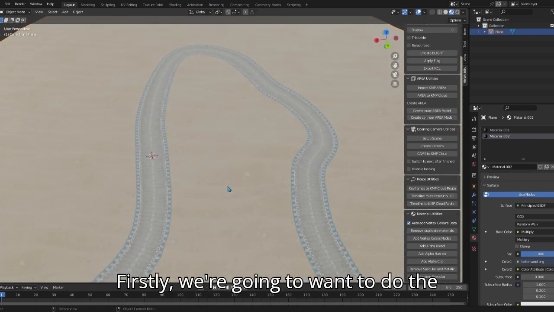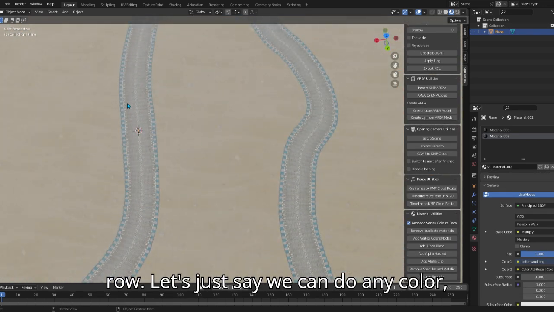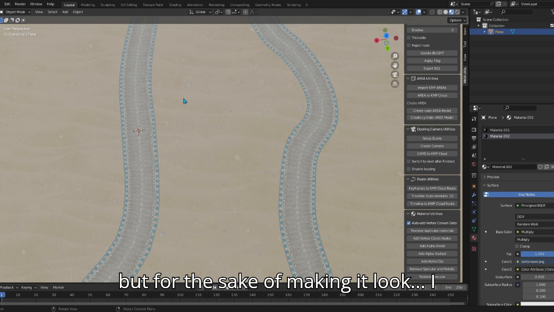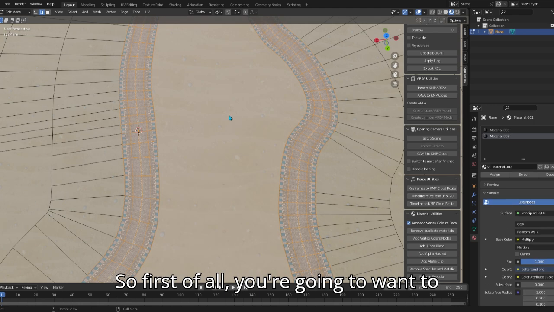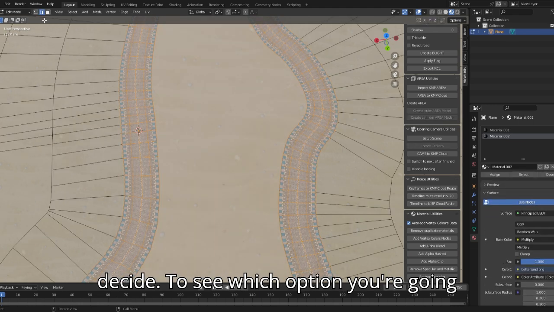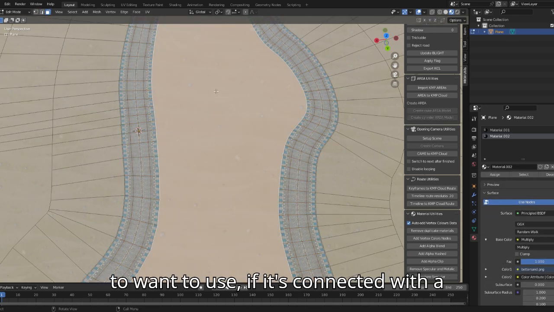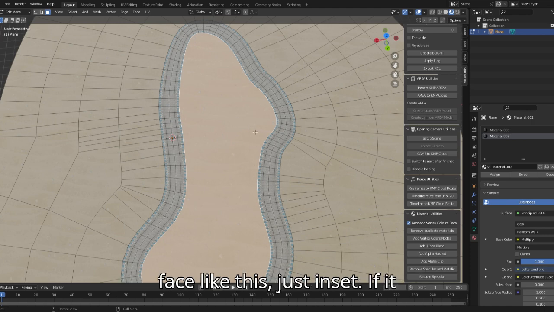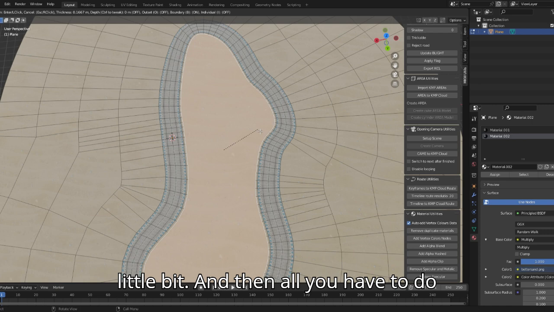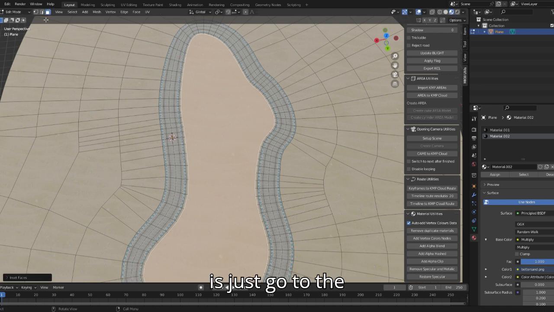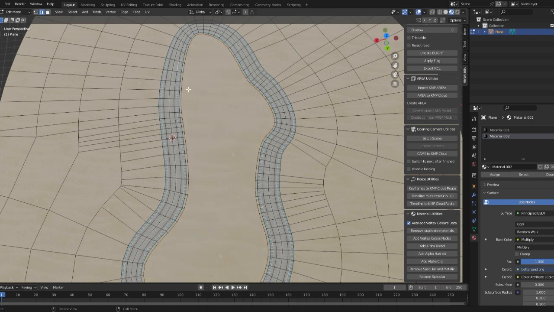Firstly, we're going to want to do the road. We can do any color, but for the sake of making it look alright, we'll just black or darken it. First of all, you're going to want to decide which option you're going to use. If it's connected with a face like this, just inset. If it actually manages to inset, do it just a little bit, and then all you have to do is go to the edges.